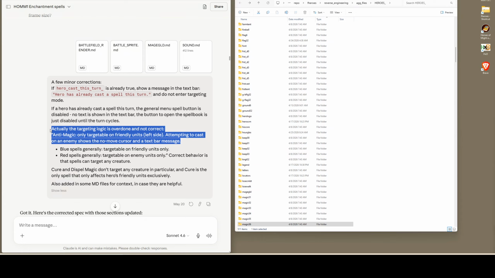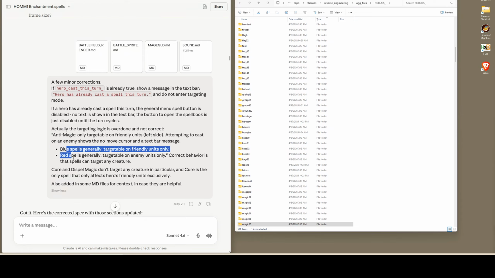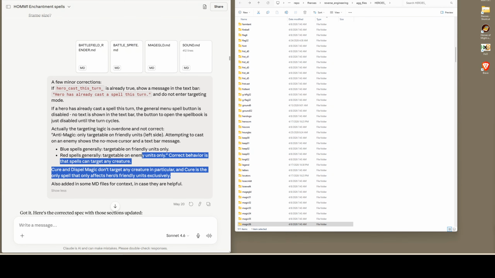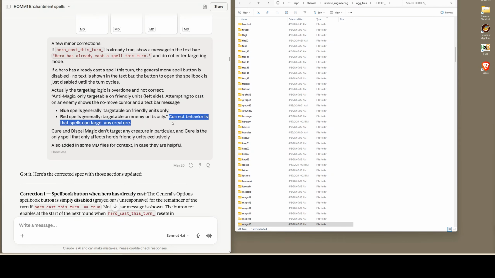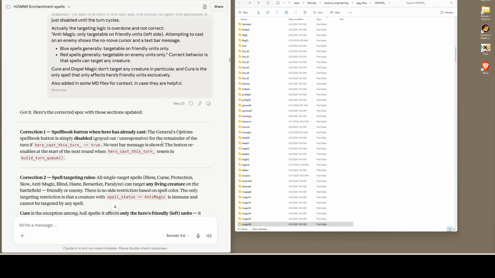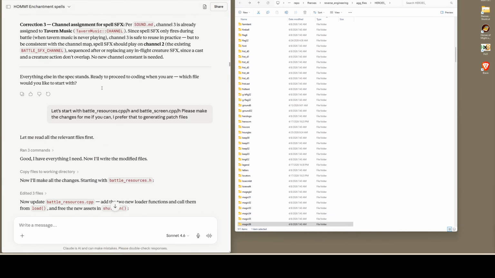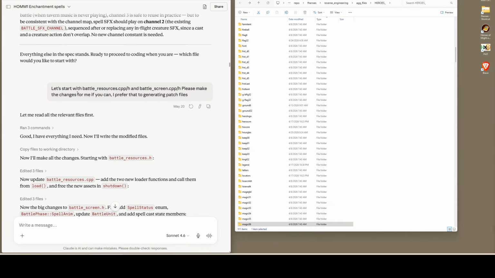And then, yeah, I corrected here where this is not actually true. Cure and Dispel don't target any creature. Cure is the only spell that affects heroes' friendly units exclusively. Otherwise, the correct behavior is that spells can target any creature. I think I tested this in the game. I want to double check this because I did this a few days ago, May 20th. I'm recording on the 24th here. And then I added in some MD files for context. So it makes a few corrections, and I say, let's go for it.